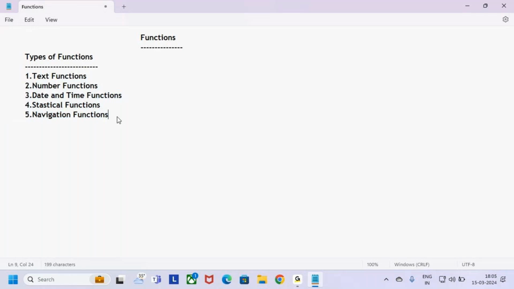What are the different types of text functions? What are the different types of number functions? What is meant by date and time functions? What is meant by statistical functions? And next, we'll discuss what is meant by navigation functions. So we'll discuss different types of functions in Power Apps in today's session, guys. First, let me discuss the text functions. Whatever functions we are going to discuss now are self-explanatory, one-word functions. Let me discuss one by one.